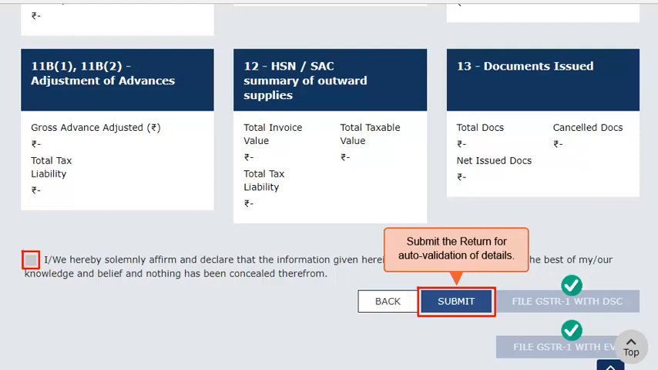You can find detailed information about the steps of filing GSTR 1, 2 and generating GSTR 3 in other videos available under the help section of the GST portal. Thank you.